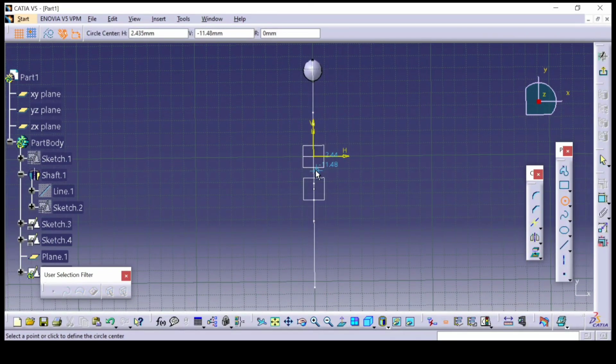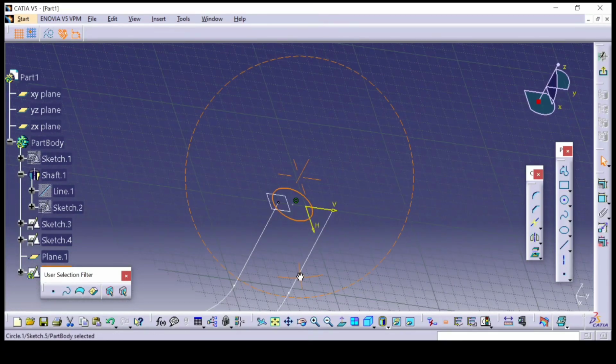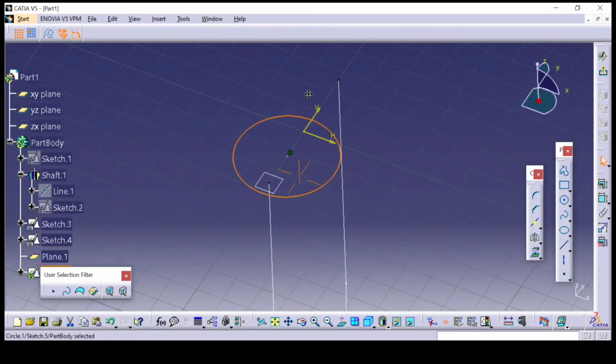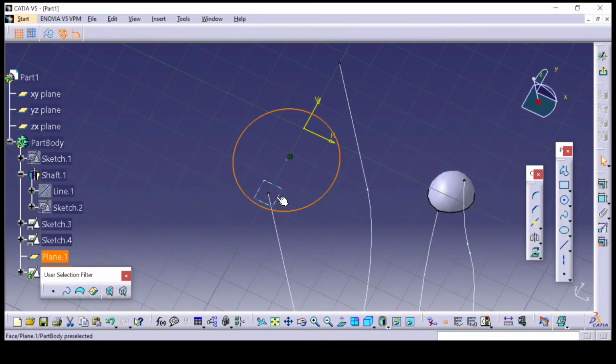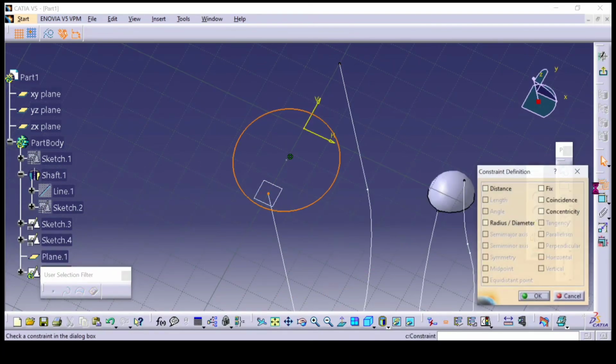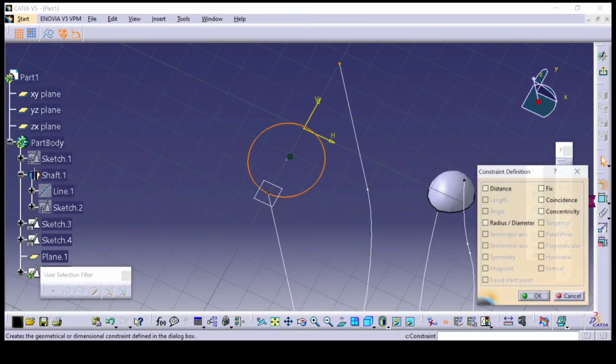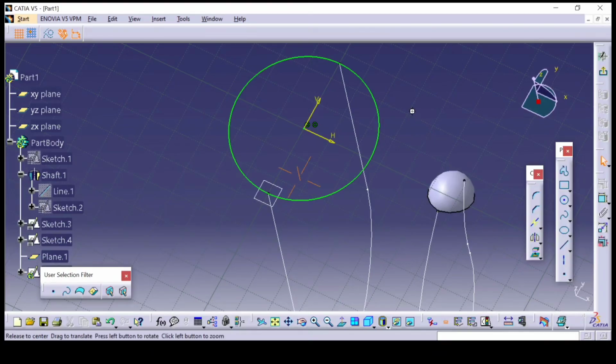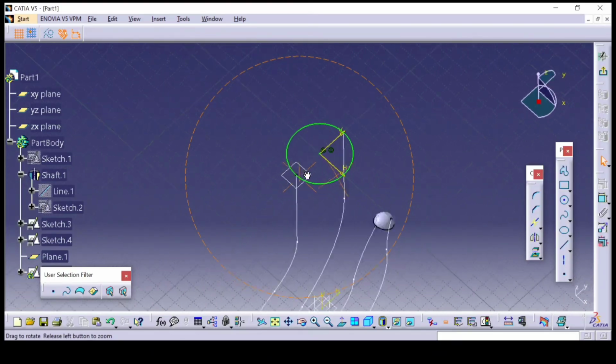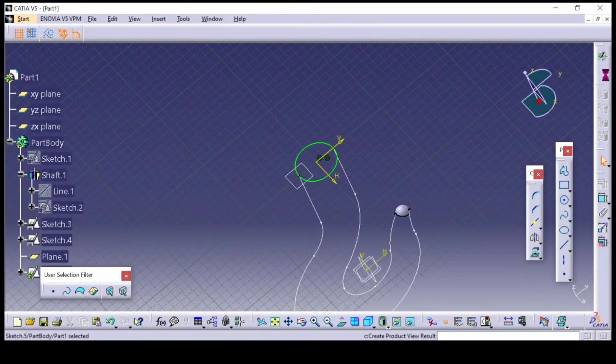Then I will select this one and I will draw a circle. Inside this there is a circle. Draw a circle. Rotate this one according to your convenient view. Select this one and this one, make these two coincident. Then again select this one and this one, make these two coincident. So now we have created the circle in the middle. Exit from here.